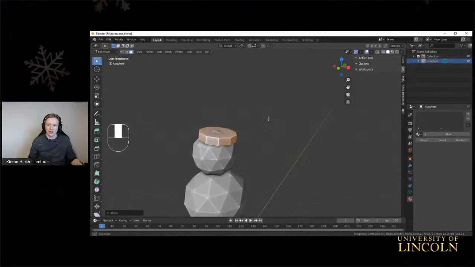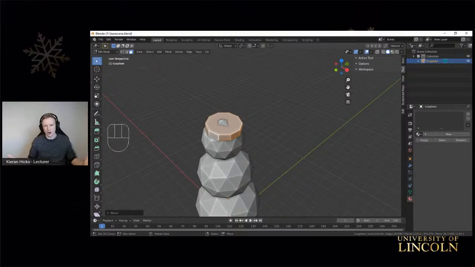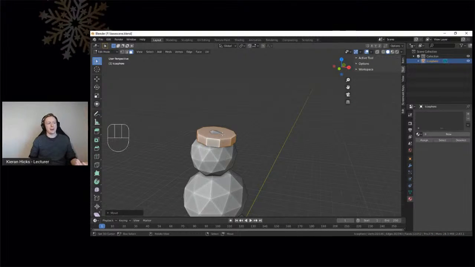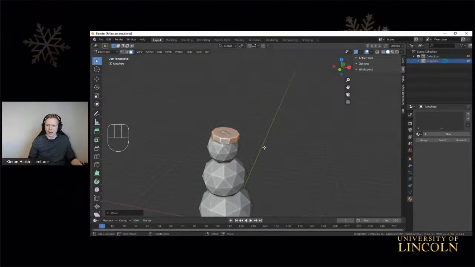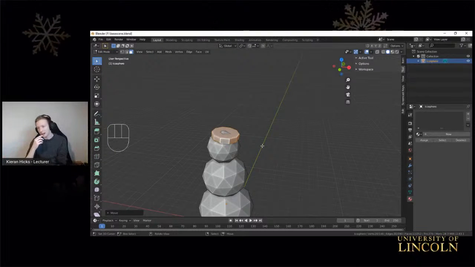And don't worry too much. So you see here, we see some of the mesh of the spheres clipping through. Don't worry about that too much at all. For this type of model, that's fine, because we're just making a simple model that would be a static mesh in a game.